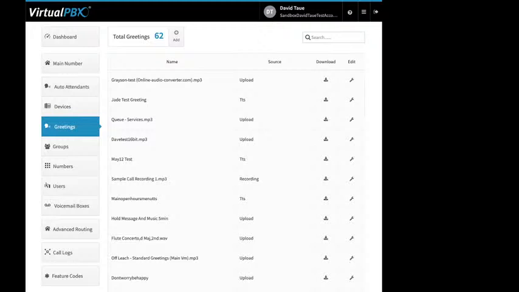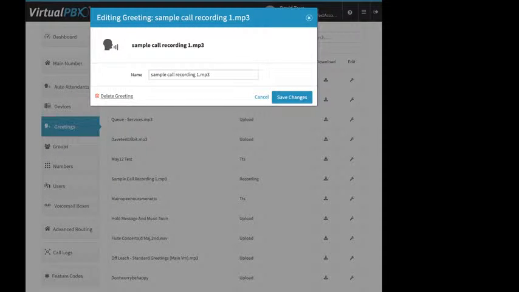All right, so you have the names of the file. Source upload means you uploaded it. TTS is text to speech. Recording means it was recorded over the phone. You can download these files so you can listen to them to make sure whether they're relevant or not. And then again, you have that little wrench icon, so you can also delete a file or simply rename it to something you'll recognize.